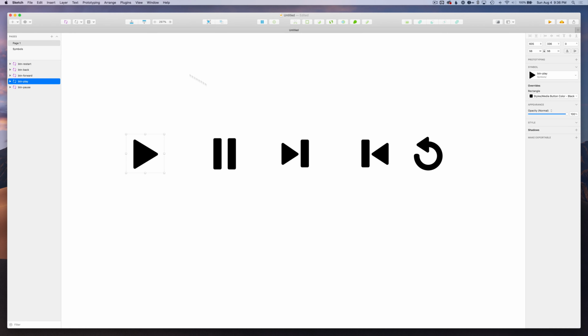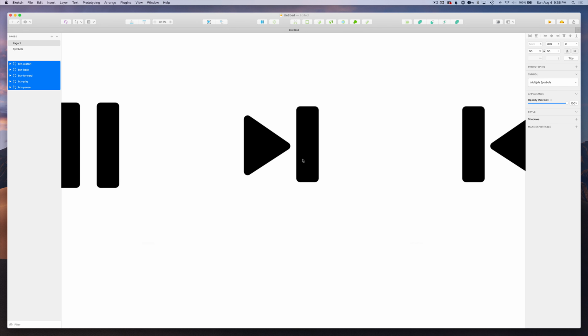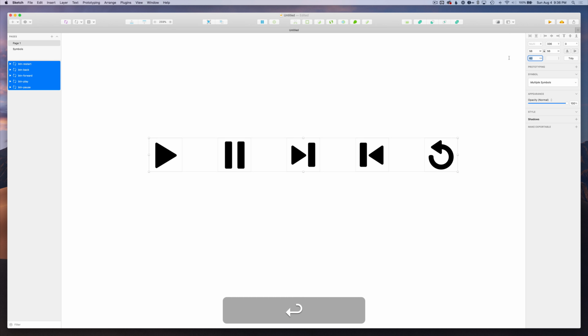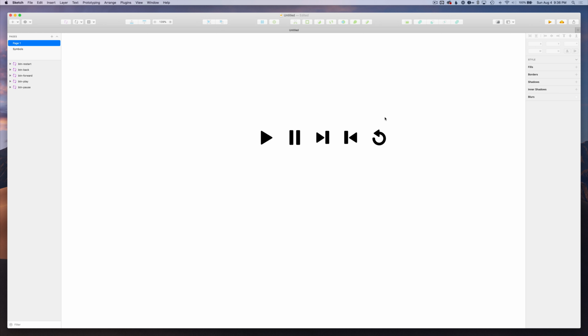Now I'll go back to my page. Here they are. They all look like squares. It's hard to see, but they do. And a good way to check is we'll do tidy. And we'll give them all, what do we say, 32 apart. So nice even spacing. They're respecting the invisible bounds, not the actual symbol, which is what we want. We want them spaced evenly.